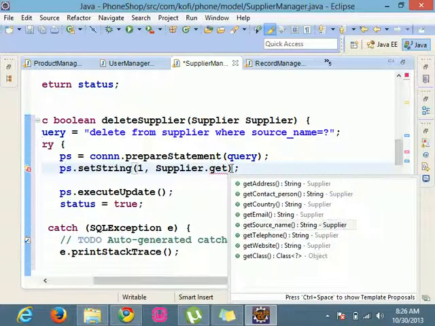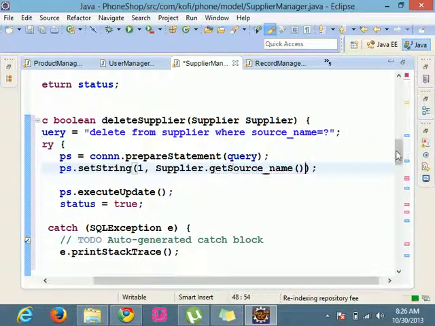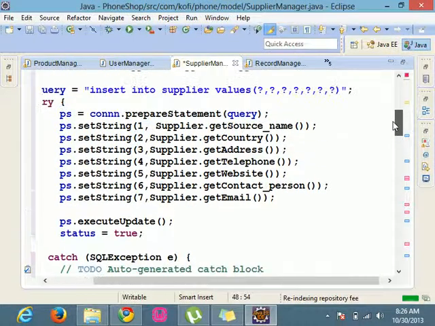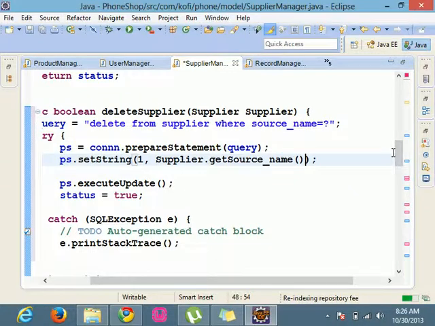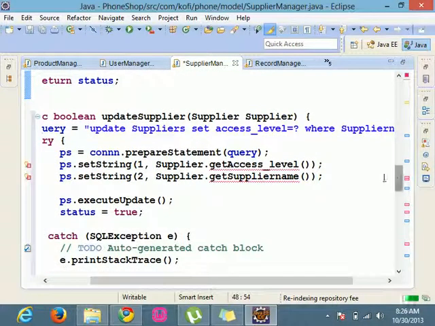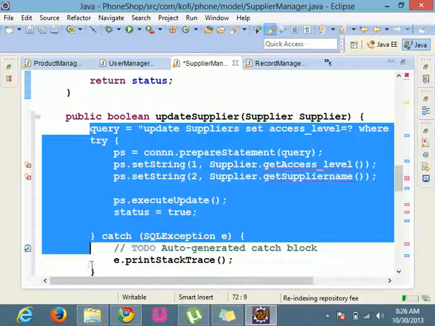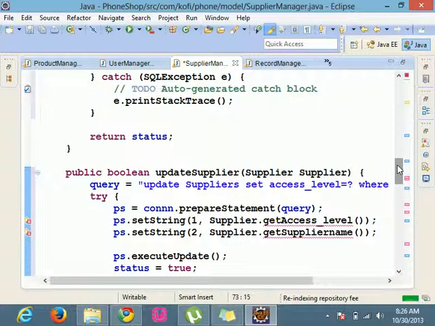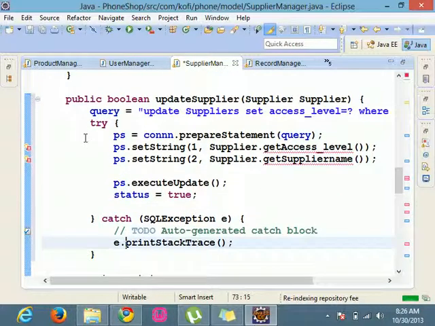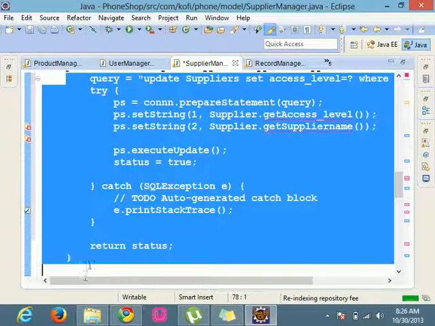So here too, get source name. But did you get source name up there? Okay, that was the first parameter. So get source name. This one will delete it. Then we come to update. Updating to what are you changing? Let me just ignore the update. We are not updating anything. Let's hold on for the update for now. I'll just comment it.